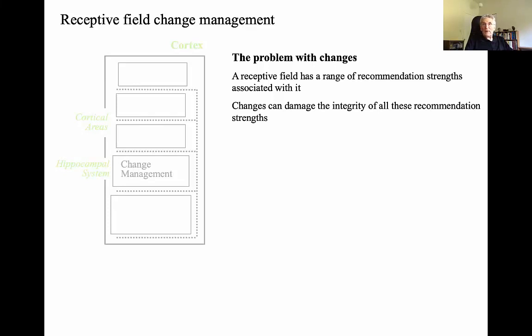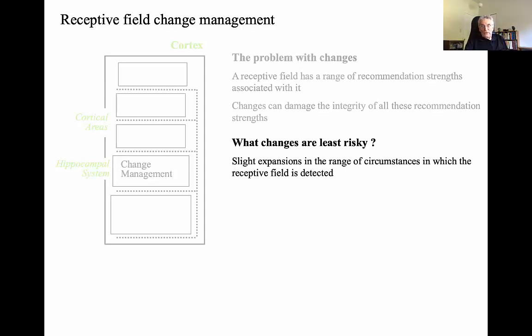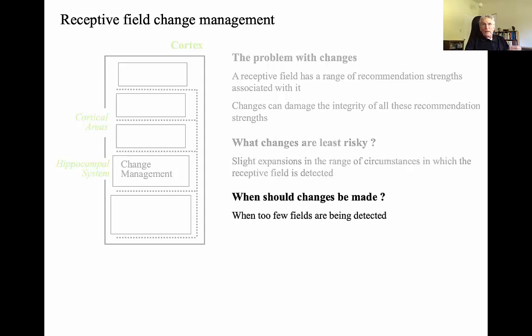So the question is, how can you minimize that kind of problem? Well, if a field is changed so that in the future it's detected in a few extra circumstances, but it's still detected in almost all the circumstances when it was detected in the past, that's a relatively low risk. And I'll call changes like that receptive field expansions. Okay, but another question is, when and why are changes necessary anyway? Well, to answer that, remember once again that receptive field detections only recommend behaviors. So to get a high integrity behavior selection, there should be a wide range of possible recommendations. And to make sure you get a wide range, at least a minimum number of receptive fields should be detected. So if only a few are being detected, in other words, if the situation is novel, there should be expansions to generate some additional detections.